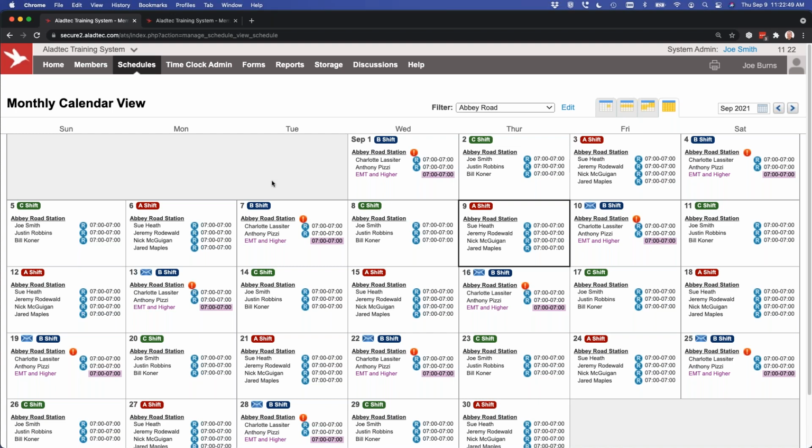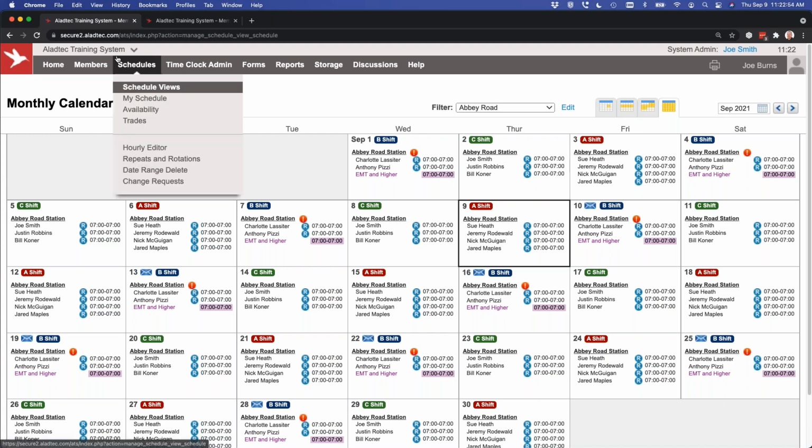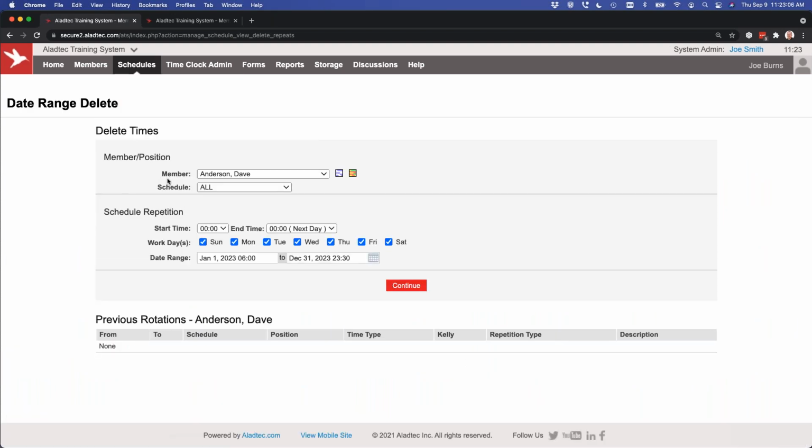What you can do is get rid of the block time using that other tool I mentioned towards the beginning, and that's called date range delete. Date range delete is your tool to get rid of block time. That's what I use it for almost exclusively, unless there's some other manner where I need to get rid of a person, regardless of where they're working. The date range delete tool works basically the same as repeats and rotations. You just have to think opposite.